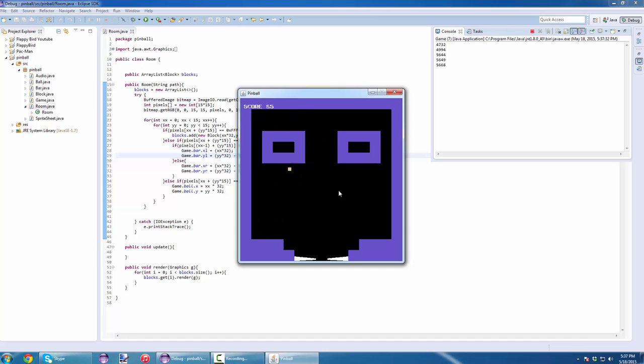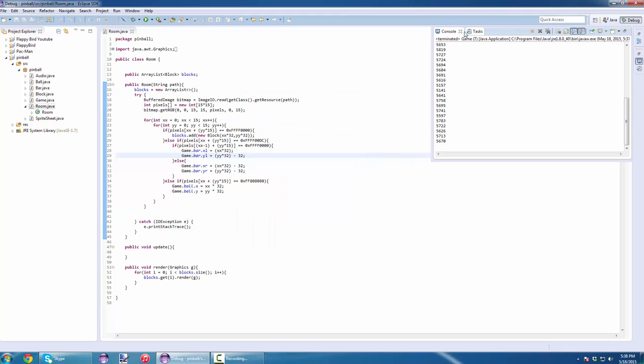I have the gravity, scores. Yeah, it's a pretty cool game. I'm really happy with it. Maybe in the future I can make a series to teach you how to build this game. As you can see in the bar here, perfect collision detection. And yeah, this is my game. I'm still working on it. So yeah, let's start.